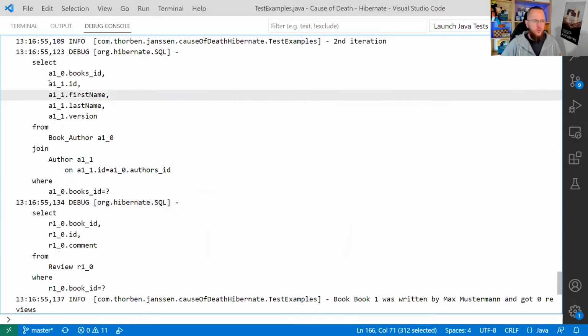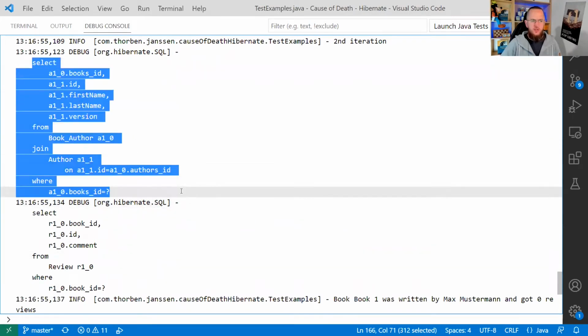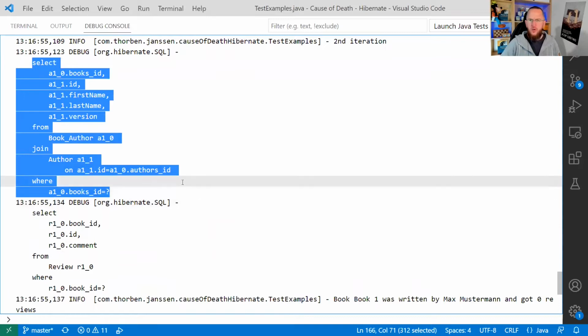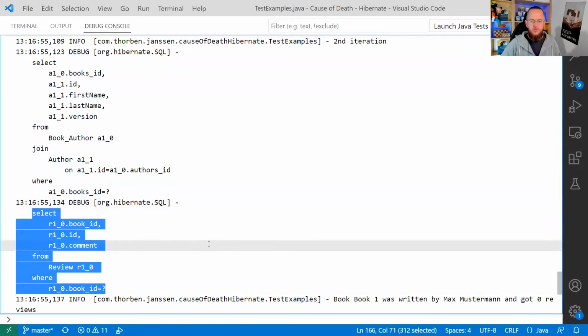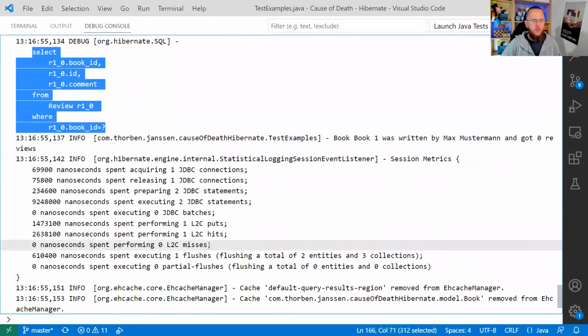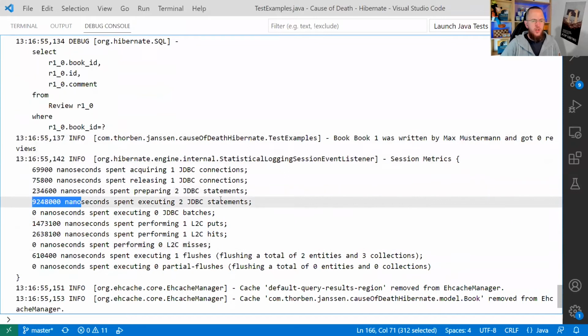Unfortunately, in the second iteration, we immediately see that Hibernate executes another query to get all the authors from the cache and also the reviews. Well, that's annoying. Why is that happening?